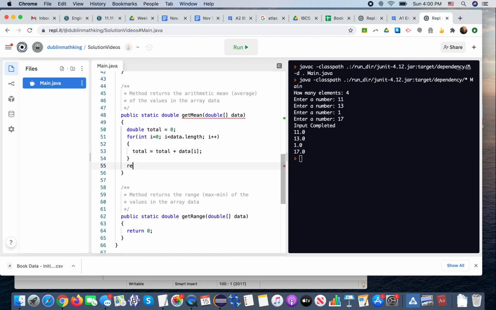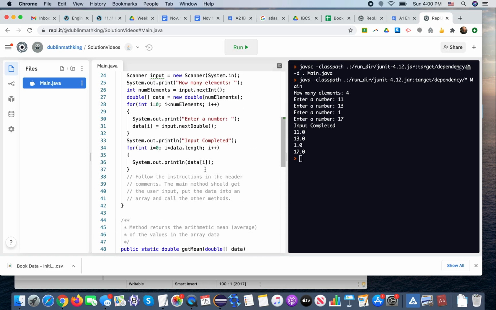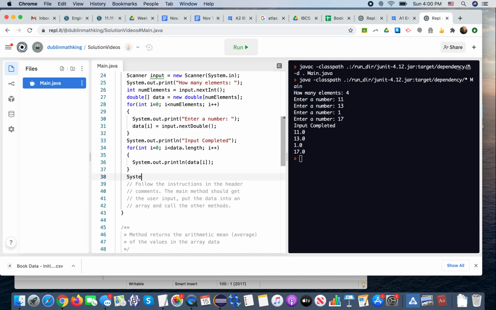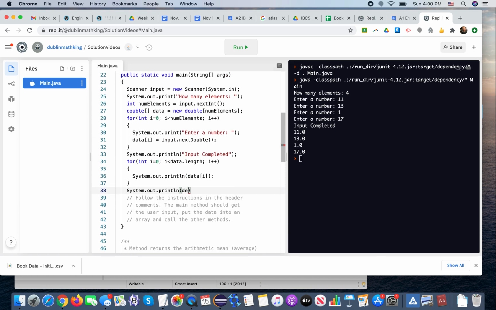And then return total divided by data.length. Because total is a double and data.length is an integer, we have a decimal number divided by an integer, so the computer is going to do decimal math, which is what we want. So we're going to put in system.out.println get mean of data.